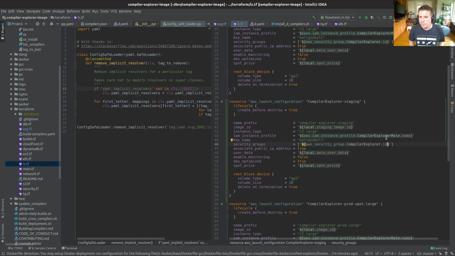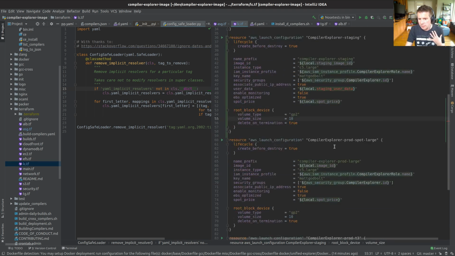The security group is more like a network security group. Public IP address equals true. Actually I don't think anymore having public IP addresses is useful for these machines, because they all live behind the admin machine. We never directly connect them, but I'm not going to change that right now. This will be staging user data. Enable monitoring false. EBS optimized equals true. Sure. Spot prices, we talked about it. A 10 gig drive sounds good to me.